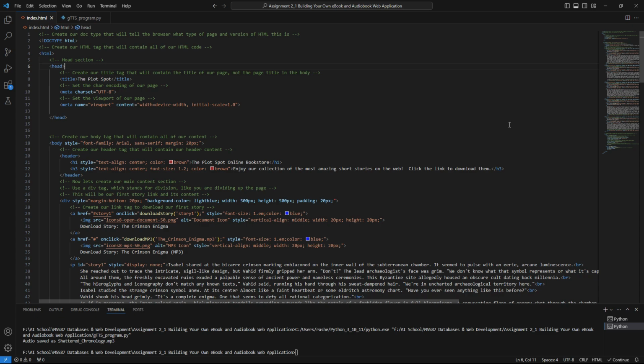In the head portion, I put the title, the Plot Spot, which is the name of the bookstore, and I have the character encoding and a viewport for the page, and then I dive right into the body. In the header, it has basically the style of the text, and then the title of the bookstore, Plot Spot online bookstore, and then it talks about enjoying our collection of the most amazing short stories on the web, and then click the link to download them. Then we get into the main part of the content.